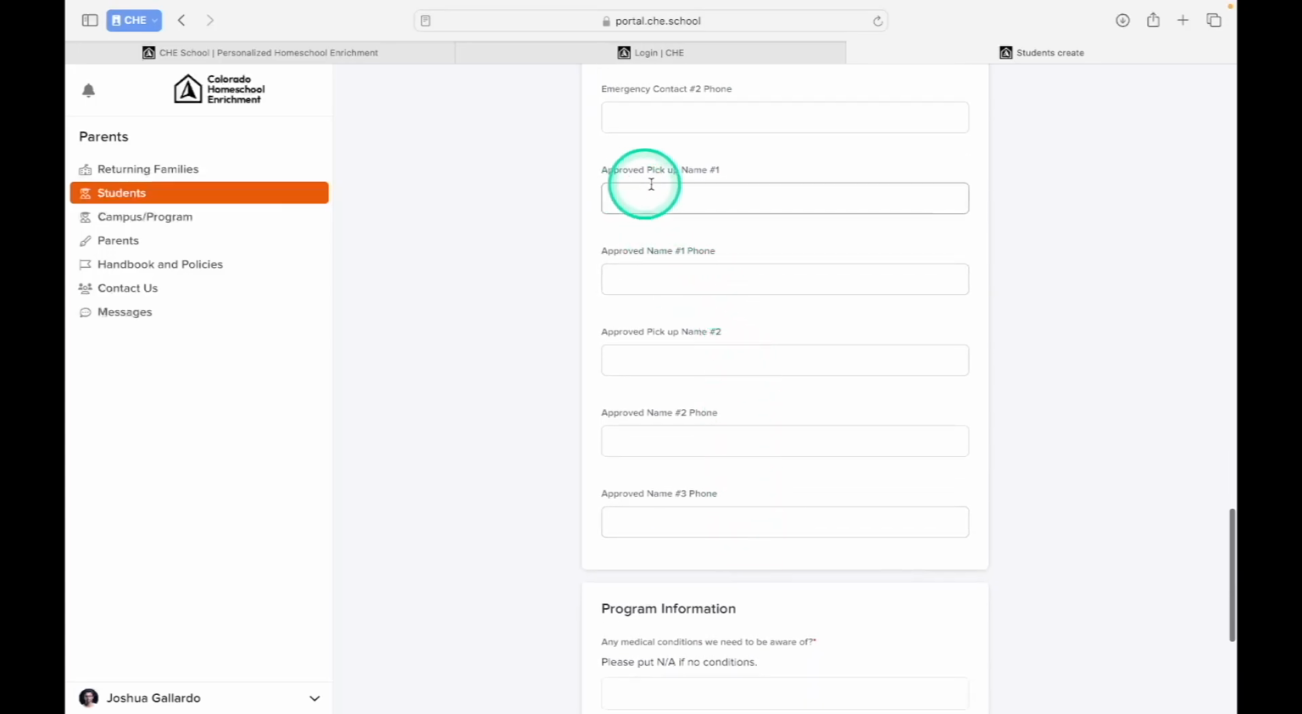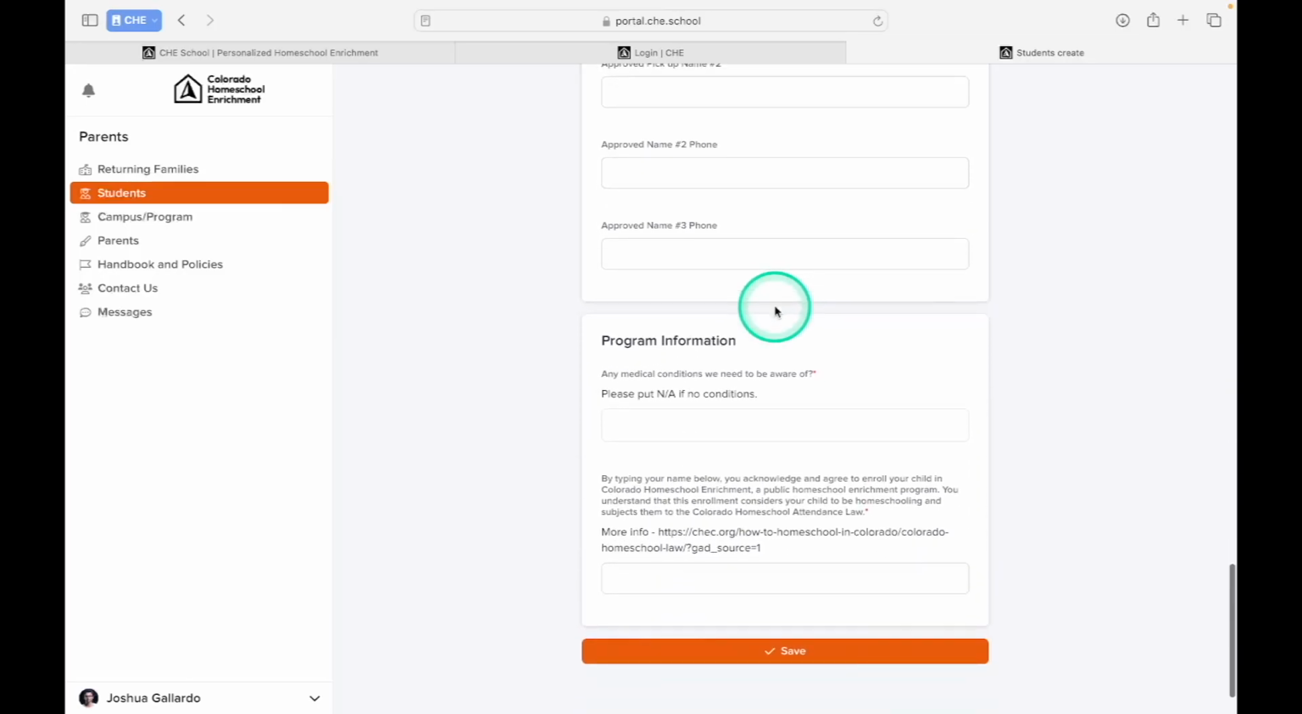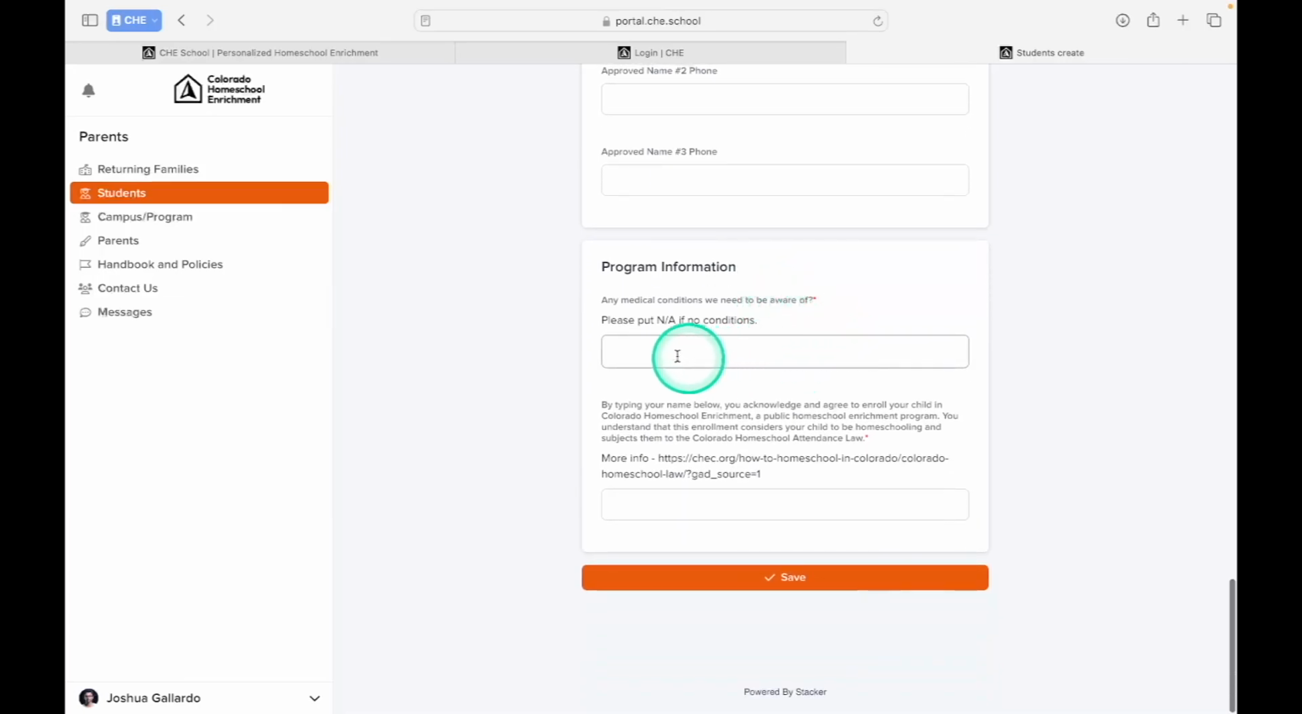And then these approved pickup names are for when you drop your child off at a Che program, field trip, and so on and so forth. If someone other than you is coming to pick your child up and you want to authorize someone to do that, this is where you would list their names. And then we would know, okay, this person is on an approved list to pick your child up. Please also put any medical conditions such as allergies, asthma, things like that, that might be useful to know.